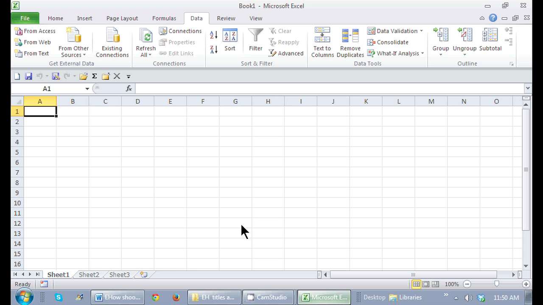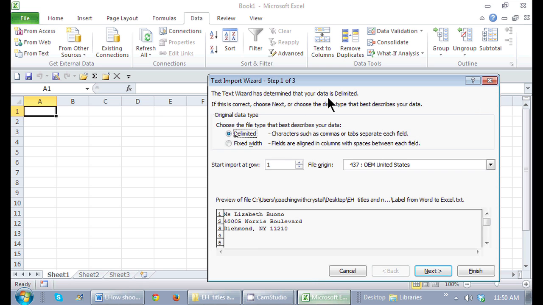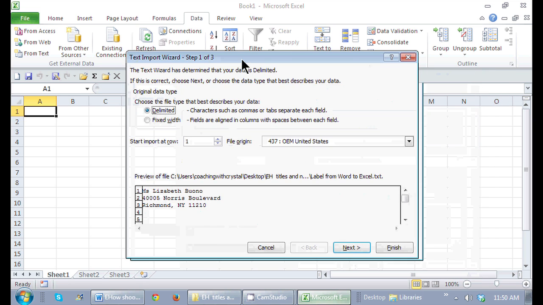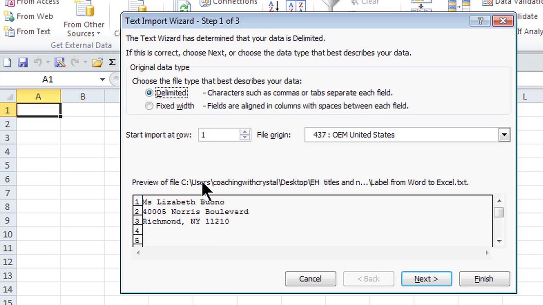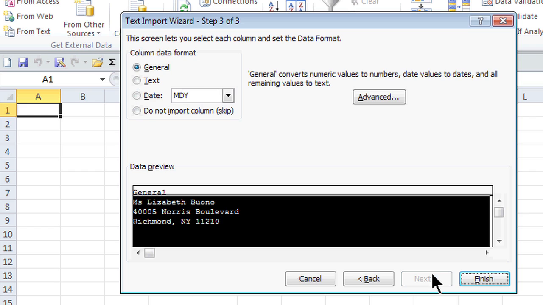As soon as I do that, the wizard pops up and it gives me a three-step process where I can just go through and go to the next part of the wizard. And here I want my delimiters. So I want it to be parsed out in this way. And then I just click on next. And here it gives me a preview of what my labels are going to look like. So that's the third step.